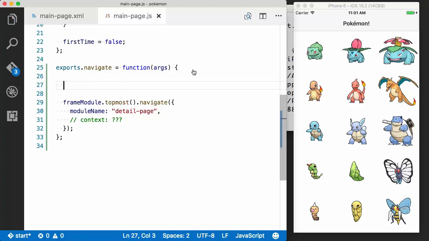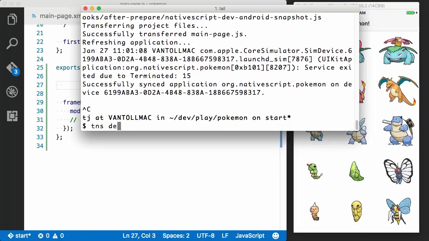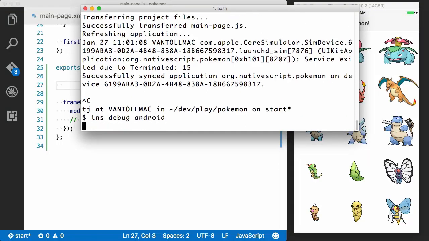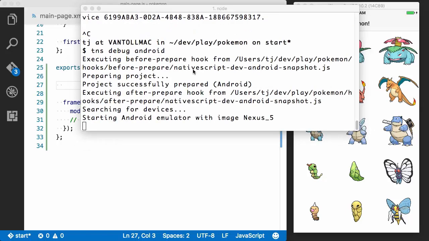So what I'm going to do is I'm going to head back to my command line. I'm going to kill this iOS runner here. And I'm going to start this app up on Android instead. And this time use the TNS debug command. Now what this is going to do, it's going to, first of all, do the same thing that TNS run does for Android. It's going to actually start up an Android emulator. You can see I've got an Android AVD starting right here.